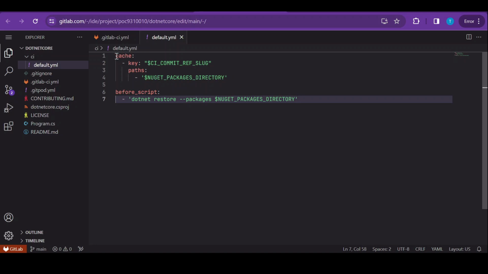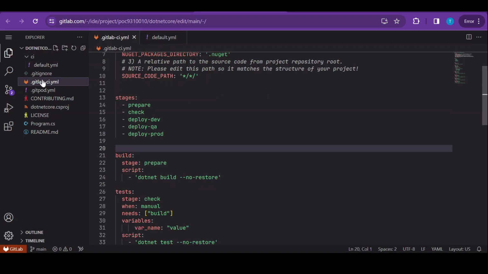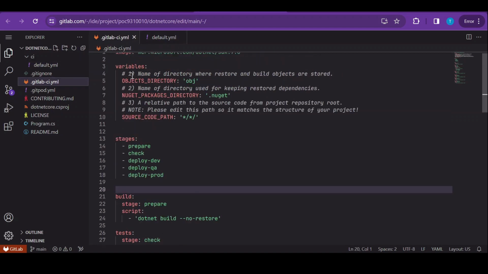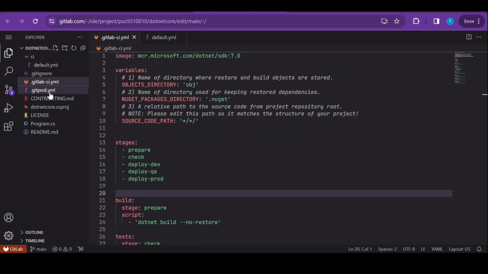If you consider something which is repeating multiple times, this is not repeating, just for example we are putting it here. But if something is repeating again and again, you can put it here, and then you can include this particular file at multiple YAMLs or multiple places. Let's take an example of how we can include this.